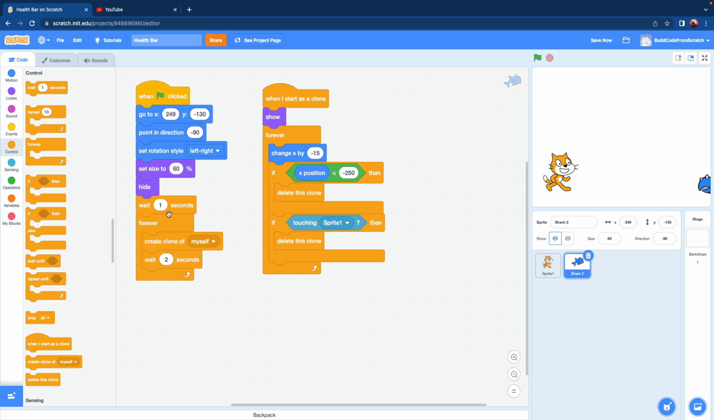So it's just going to wait a second at the start, create clones, and then every 2 seconds it's going to make another clone. What the clones are going to do is show up so that we can see them, and then go across and change x by -15, which moves it over to the left. If the x position is less than -250, if it's really far over to the left, it deletes this clone, and if it's touching the sprite, then it's going to delete the clone.